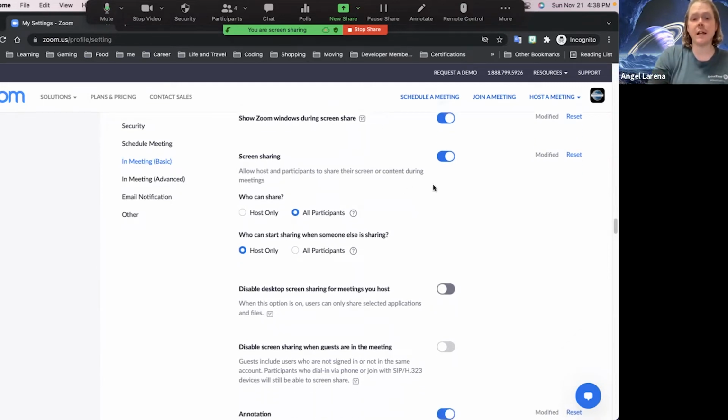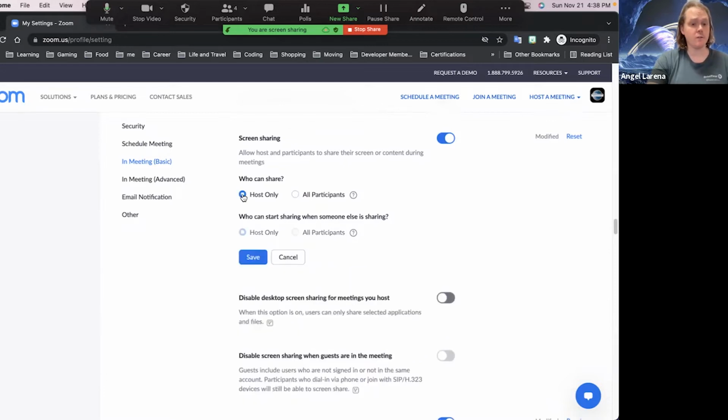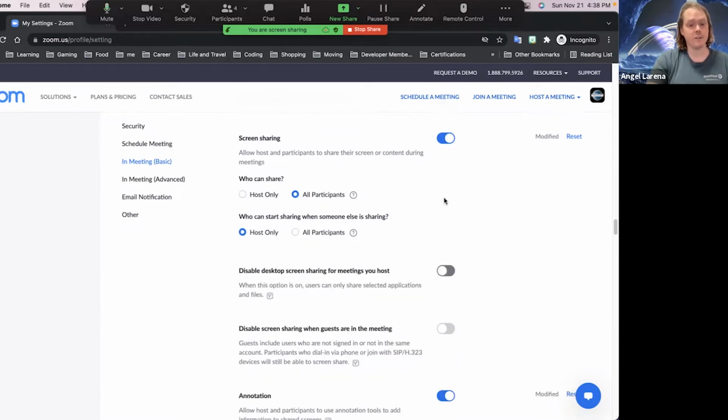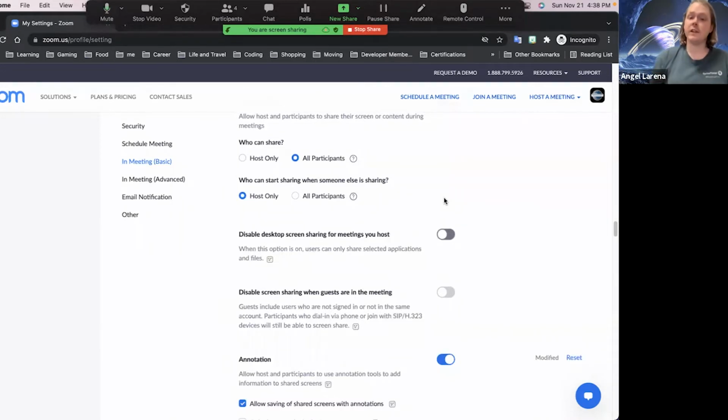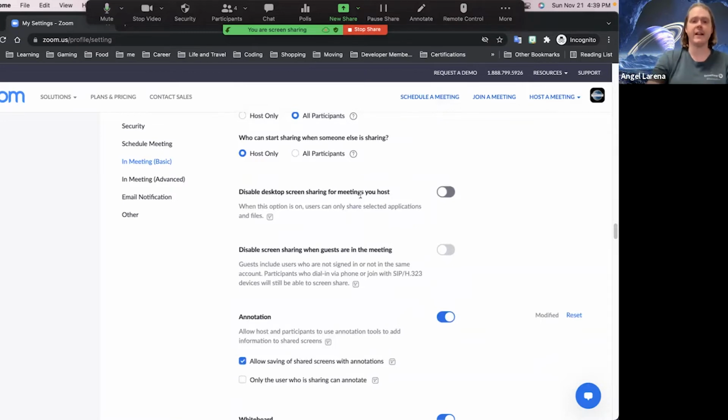You definitely want to allow the host and participants to share their content. If for some reason you are giving a training and you don't want to be taken over or anything like that, you definitely want to restrict who can share to your host, or you can leave it as all participants. Now, who can start sharing when someone else is sharing? Like I said, you definitely want to restrict this because you don't want people to cut in and start sharing over the person that's currently sharing if there are multiple trainers. And if you are the main trainer, you definitely don't want to be cut off mid-training by someone accidentally sharing their screen.